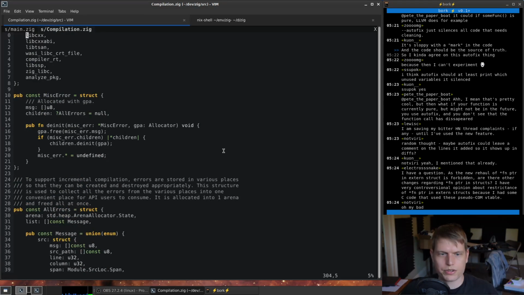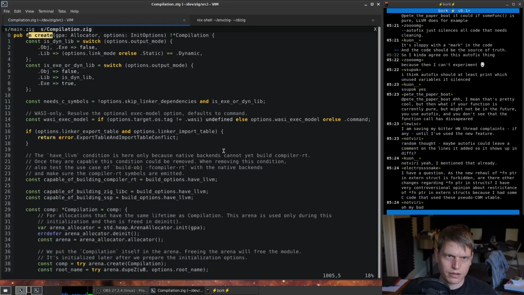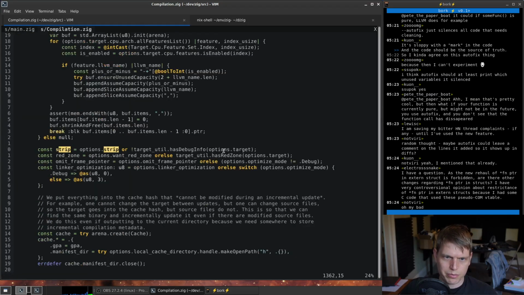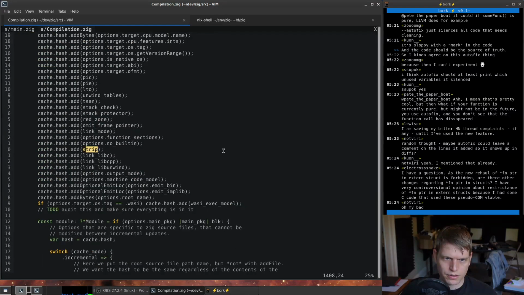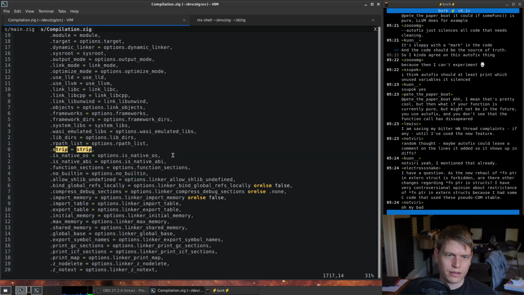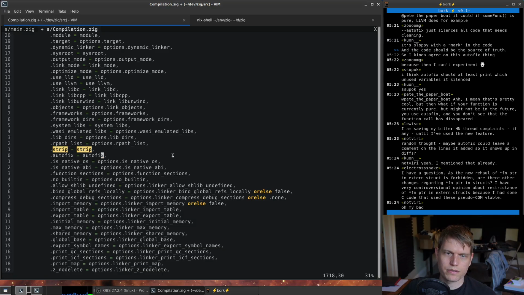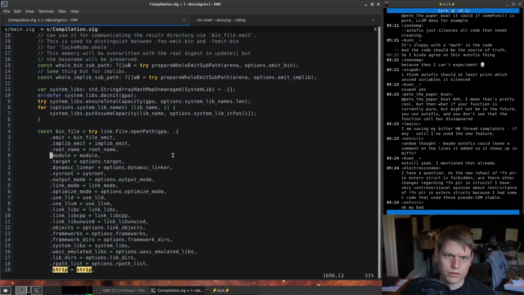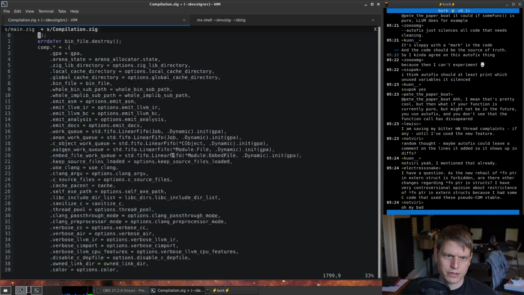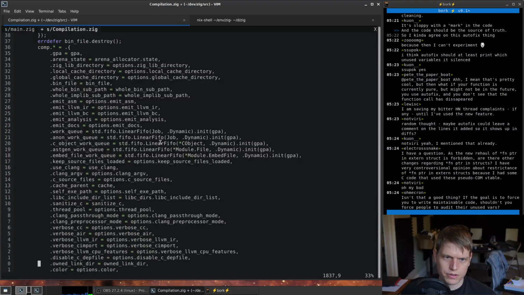What are we going to do here? Okay, so we have the create function. Where's strip? There it is. Ooh, what about the cache? Cache does not care about this feature. Autofix. Also, the bin file doesn't care about this. Only the compilation cares about this.